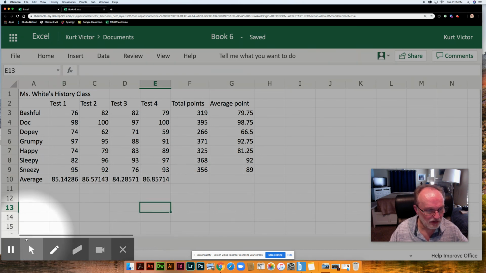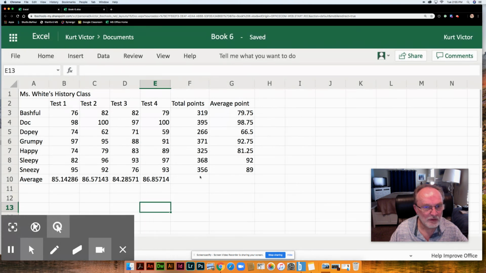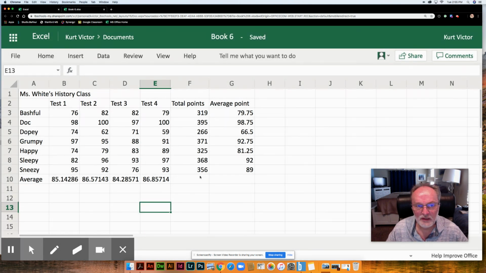So this was how to use the function formula. In this case, we learned the sum and the average functions. I will be posting a few more videos on other functions soon. Have a nice day.